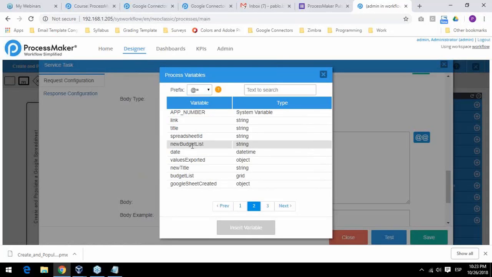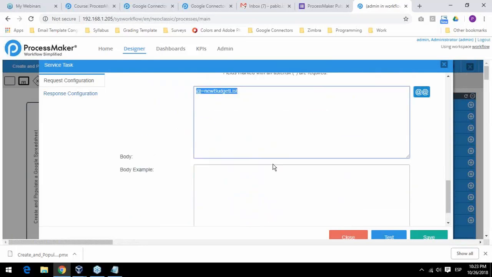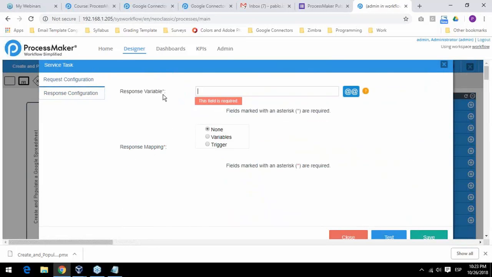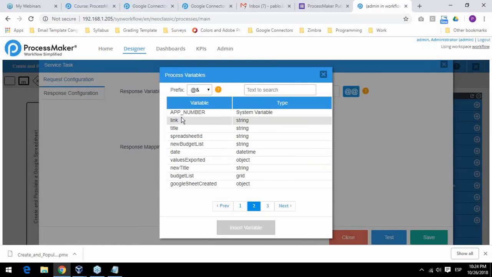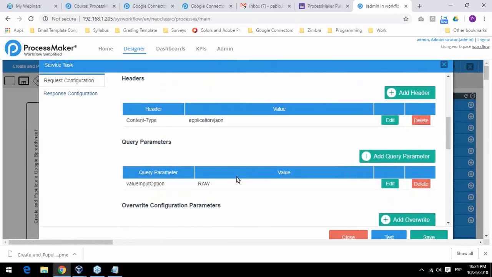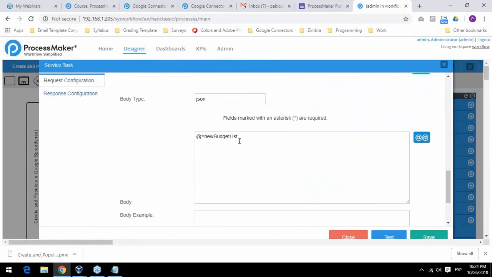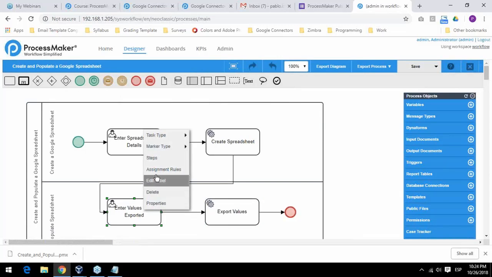This value, new budget list, okay, comes from a trigger. Okay, first of all, let's finish this part. I'm going to finish the response configuration here, and it is going to be values exported, and there you have. Okay, this new budget list comes from here.